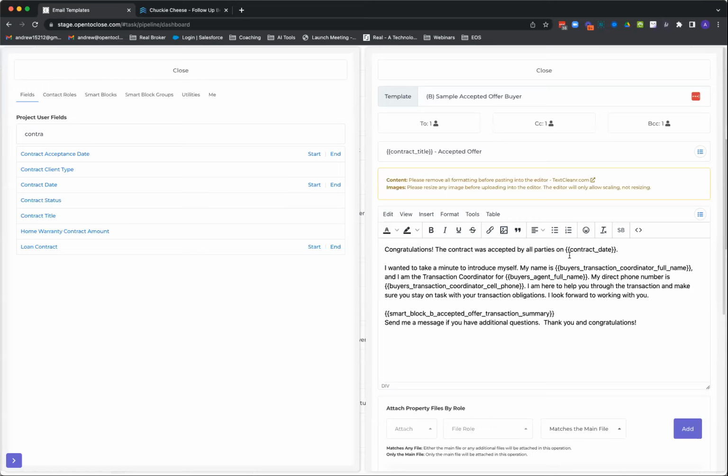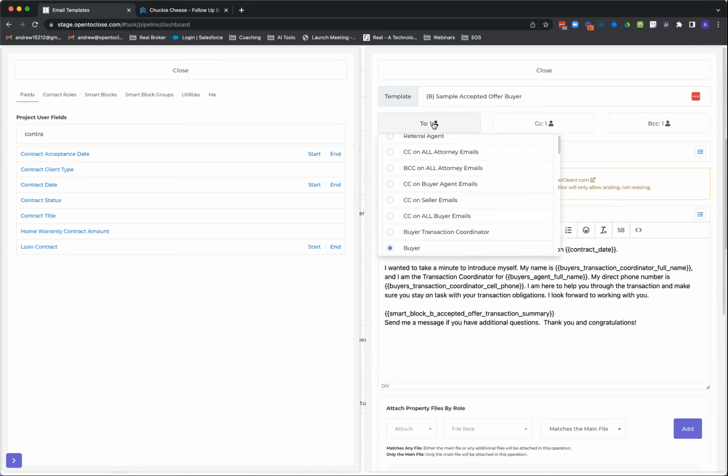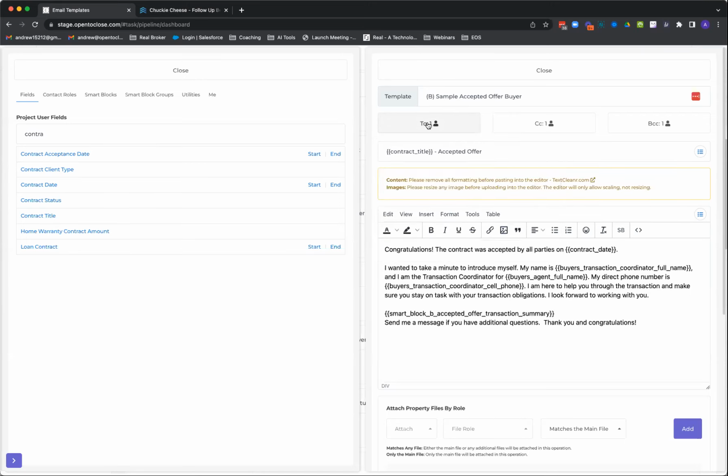So mail merge, smart blocks, and email. Okay. So email templates, yeah, obviously, I think I've gone over this a lot, but not to beat a dead horse, the 2 is like the buyer, right? And it could be 99 buyers. So anyone that's listed as a buyer in the transaction is going to be sent this email.